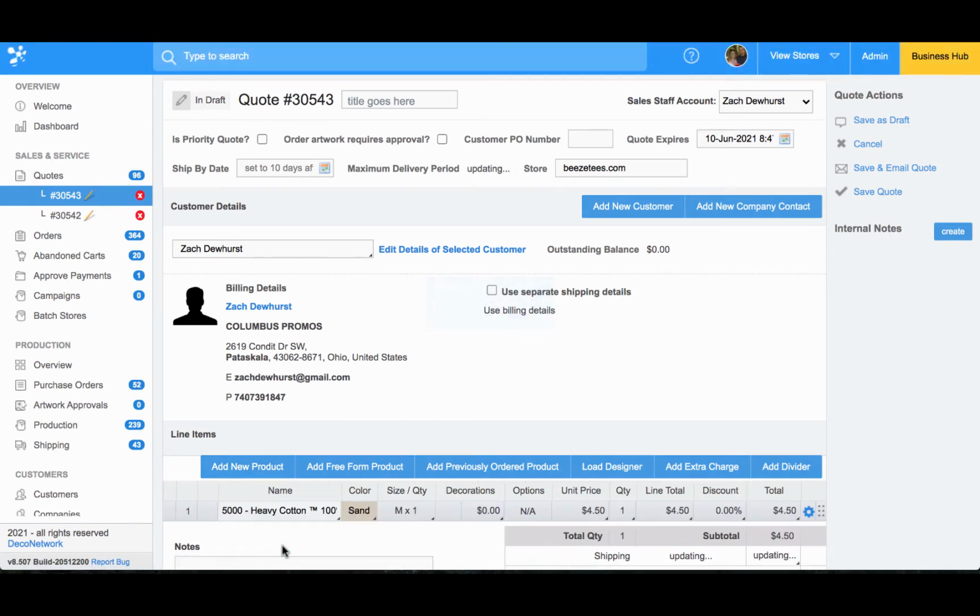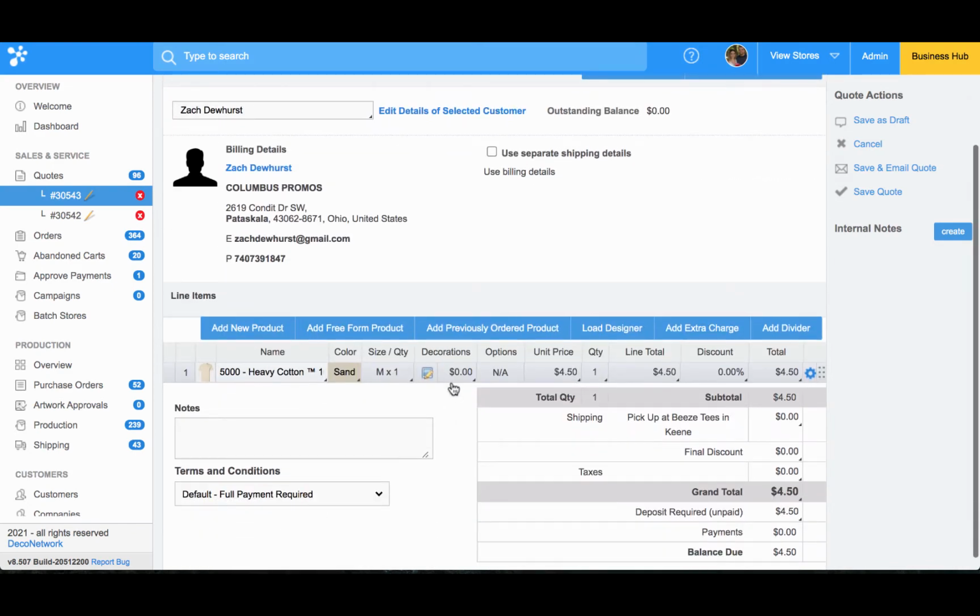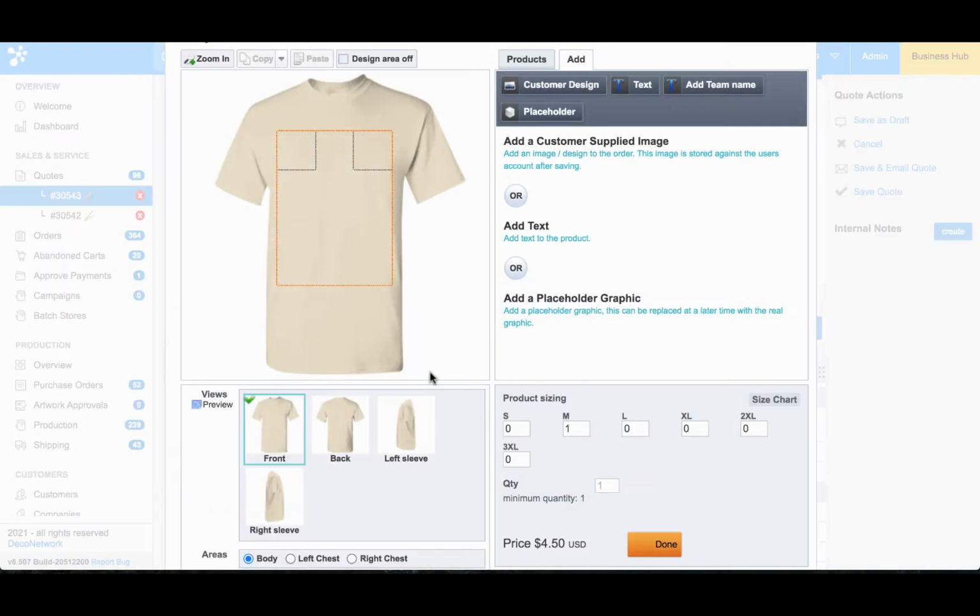So let's choose this 5000. And then we're going to load it in the design tool. Very similar process as if the customer were to come to our website. It all revolves around selecting a product, adding the artwork, and when we do add that artwork, we've got to make sure we're selecting the correct decoration process, because each decoration process has different variables that affect the price.